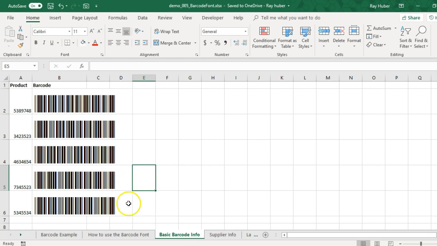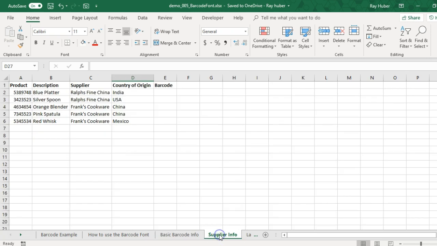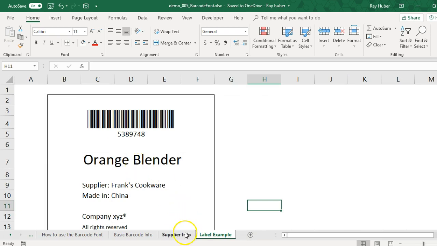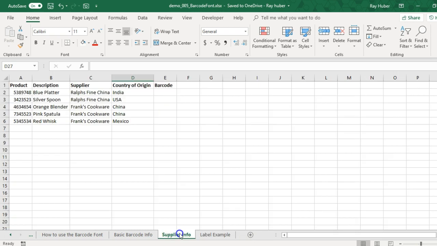Now that you know the basics, I'll show you a simple example of how you might format this for one of your products. On the second sheet, I've created a simple template that shows some basic information about this part. All this information, including the barcode, is easily changed just by selecting a different part number in the dropdown.